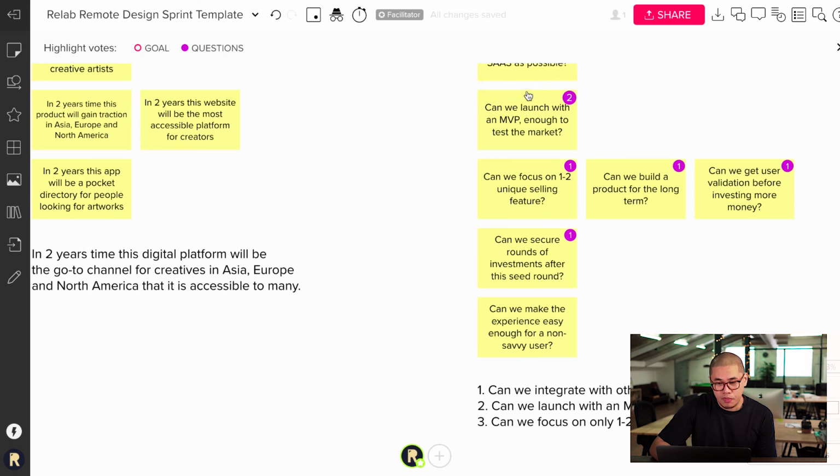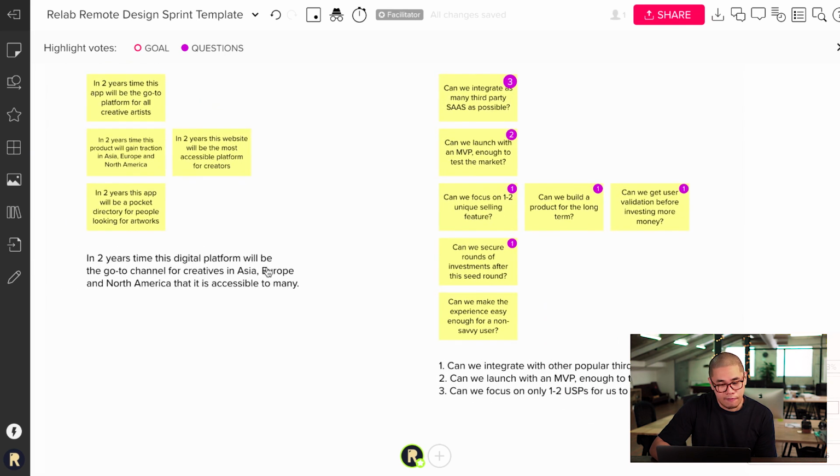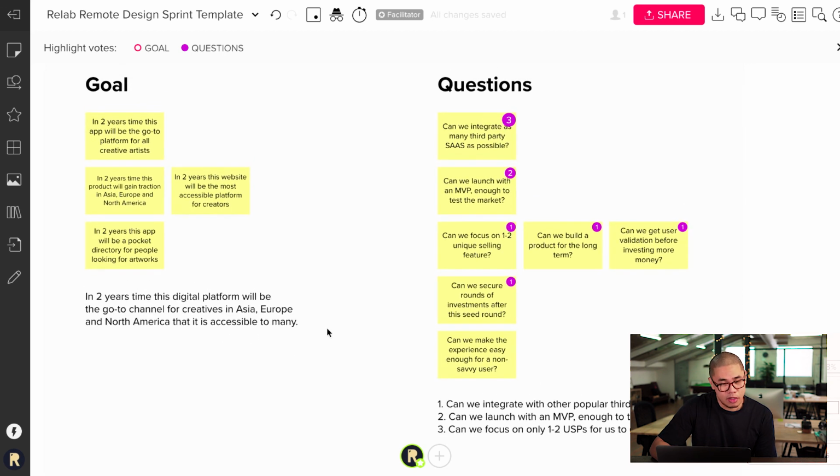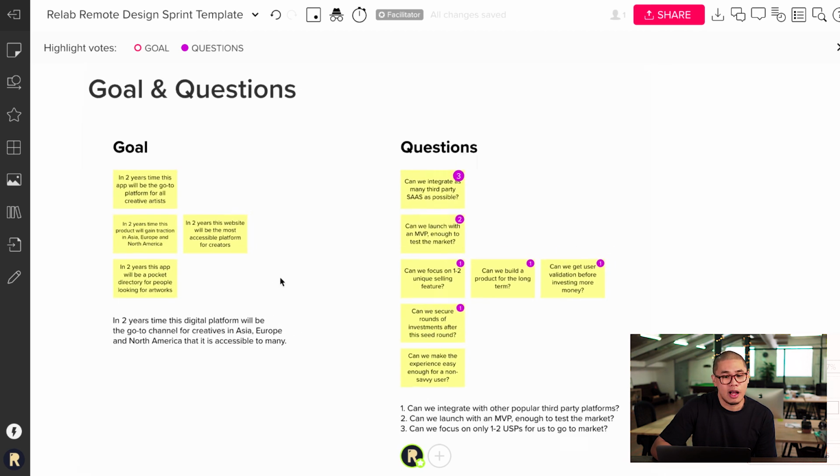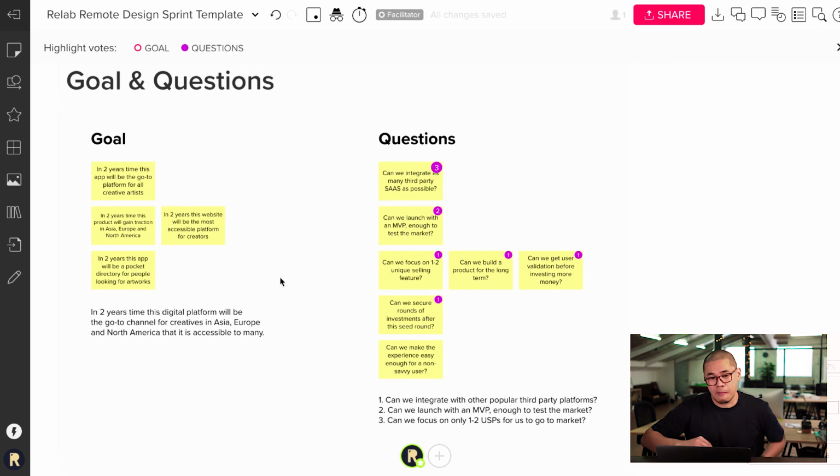What we want to do is to focus on these statements along the sprint, along the full 1-week sprint. But this is another reminder for us to stay on track, basically. All right, and that's essentially how we run design sprints, particularly goals and questions.